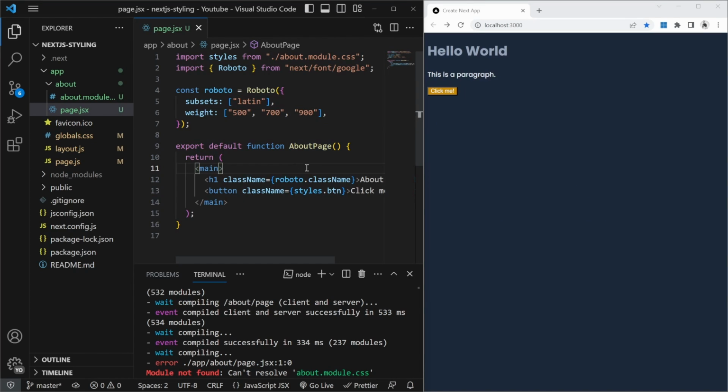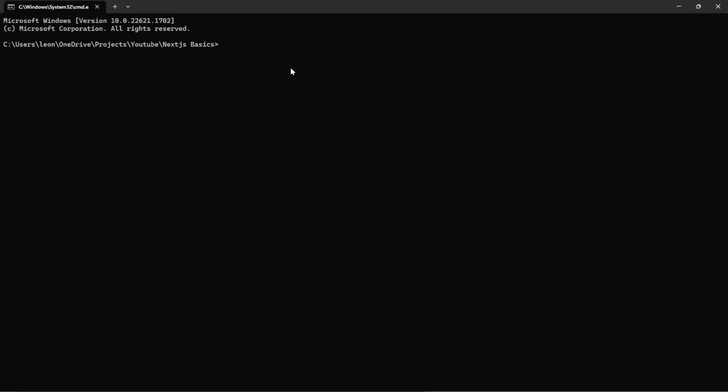So let's talk about setting up Tailwind CSS in our project. And there's basically two ways to do this. The first way to set up this project is during our Next.js project setup.